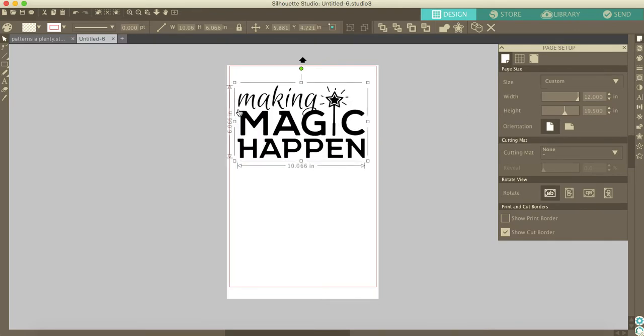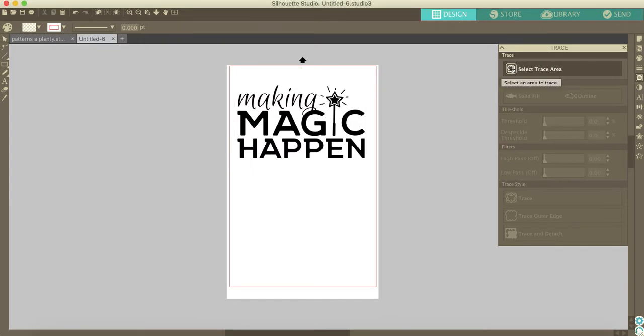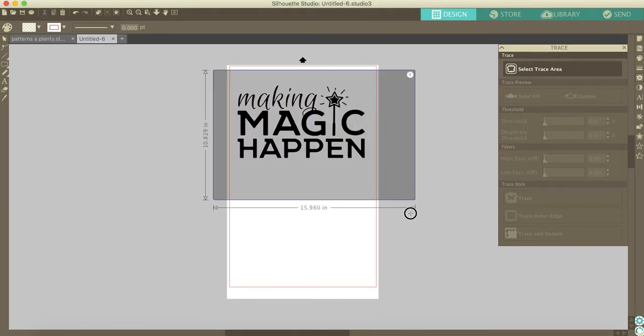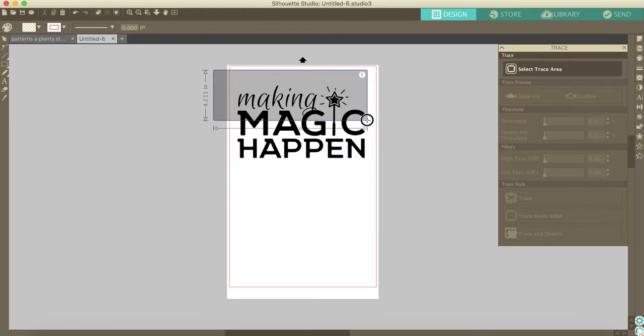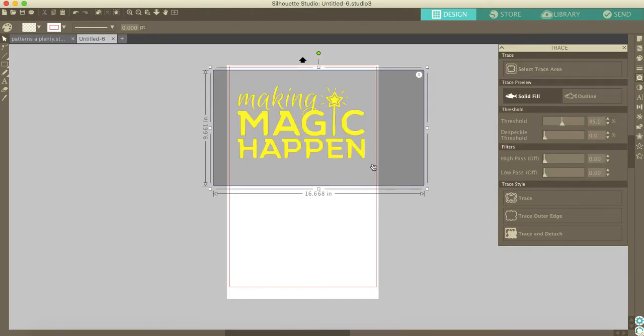Anyway, so pull your file here, and then you'd be going over to this little thing, which I always think looks like a loaf of bread, the trace panel. You select the trace area, and you're literally just dragging this across it. It doesn't have to be perfect. It can be way bigger. You just want to make sure the whole image that you're trying to fit into it drags across. And you'll see everything that you want actually pulled in and traced will become yellow.